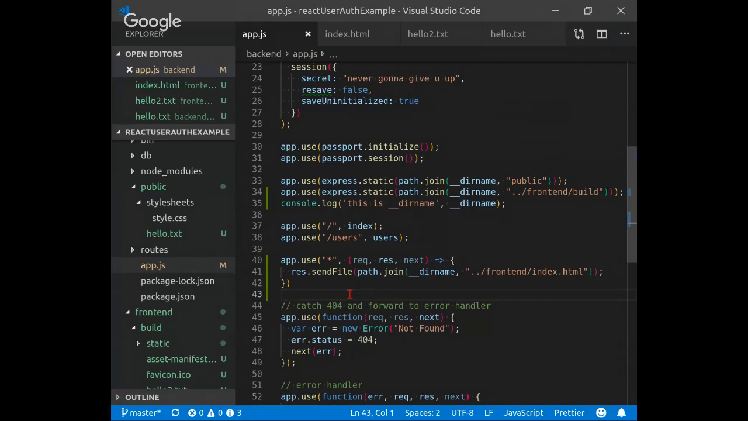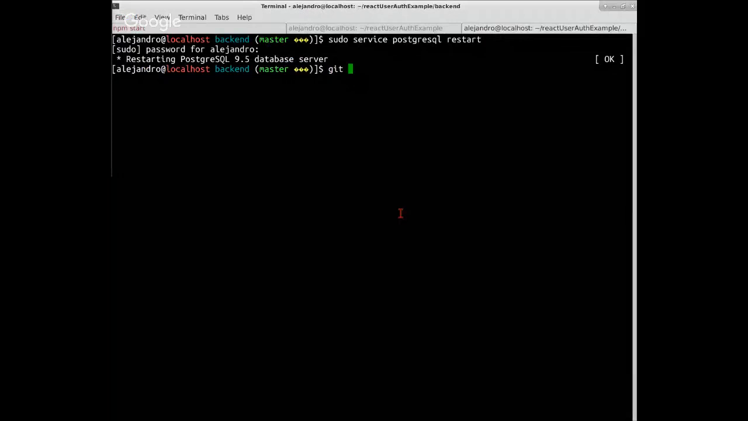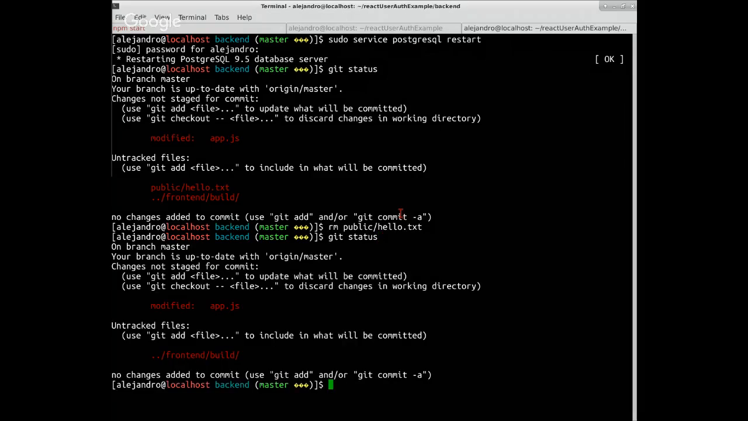Okay, so I made these changes to my app. Let's see the files that I changed. Git status. I could remove the hello text. Oh, let me just remove that. And git status. Cool. So, okay.